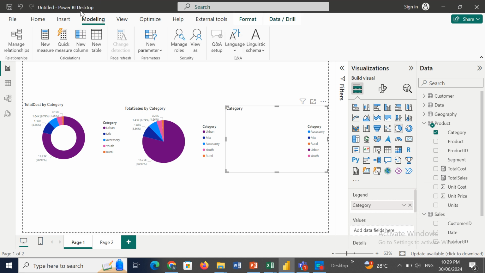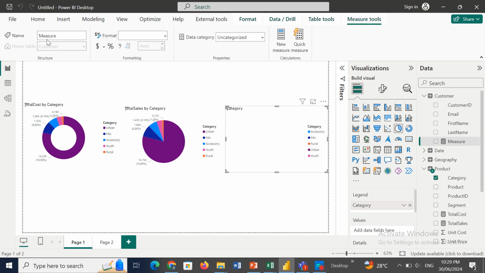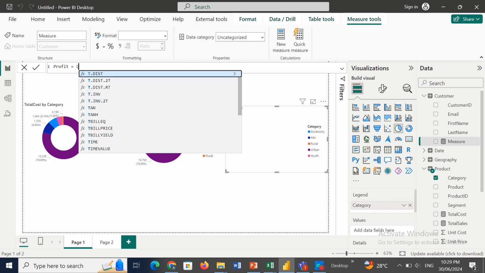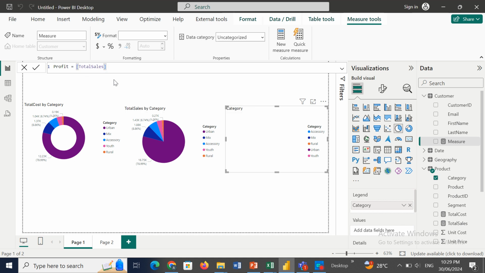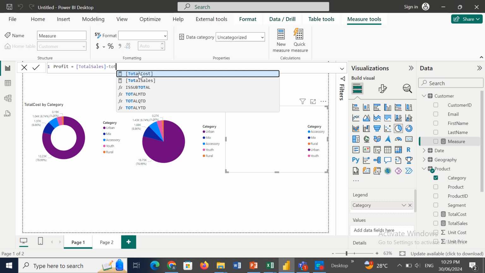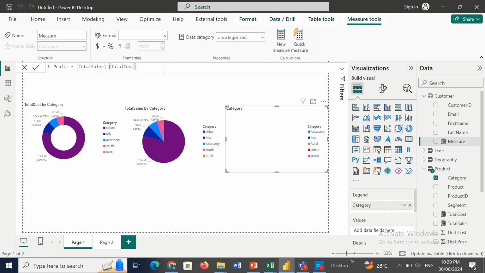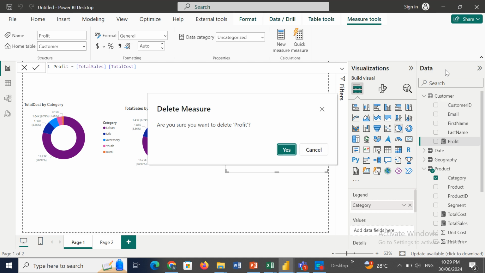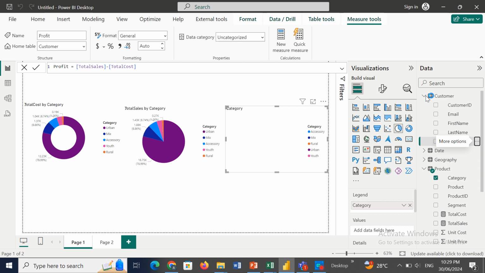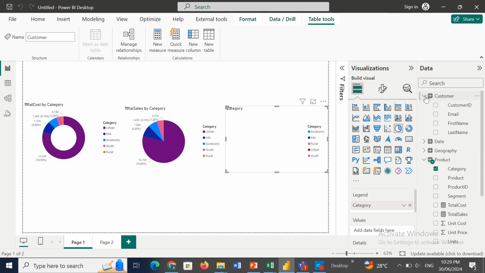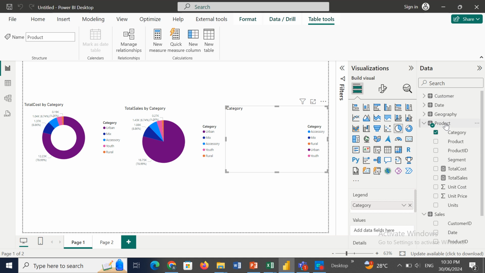So let's go to modeling, new measure. And this time around, we're going to go to the profit. Total sales minus the total cost. Okay, that will give me the profit. Now the profit is located here because I didn't select the table first. So let me simply collapse this. I want it to appear in the product table. I want all the measures to appear in the product table.